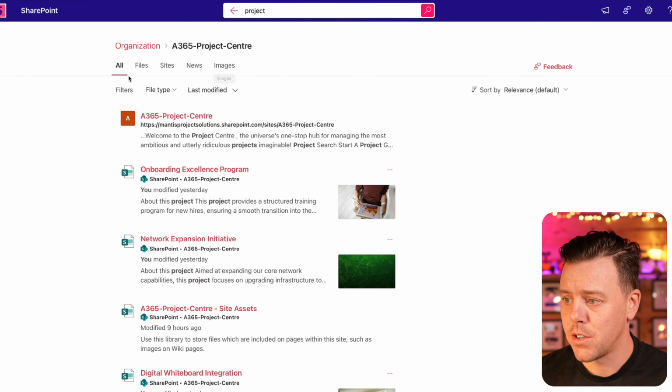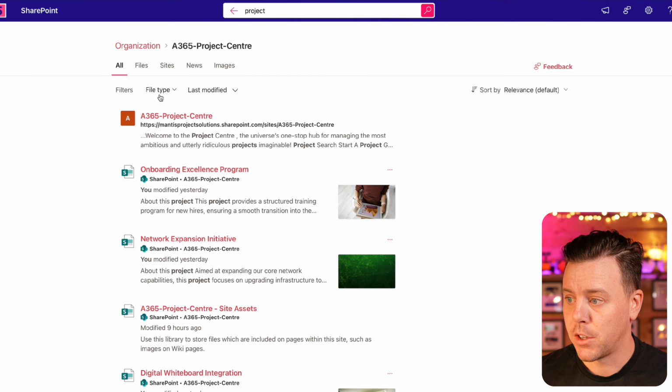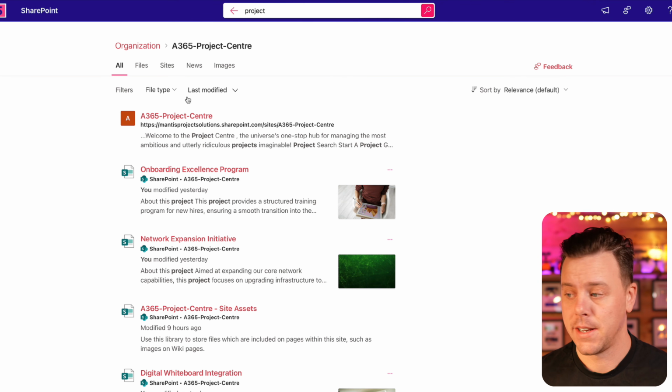Now, within any vertical, we've got a number of filters to help you, again, refine it even further. So we could be in here, and then we could filter by file type or last modified, okay? They're the filters that SharePoint gives us, and they're not the most useful, okay? Especially if you've got a site that has a specific use case or serves up a specific type of content.